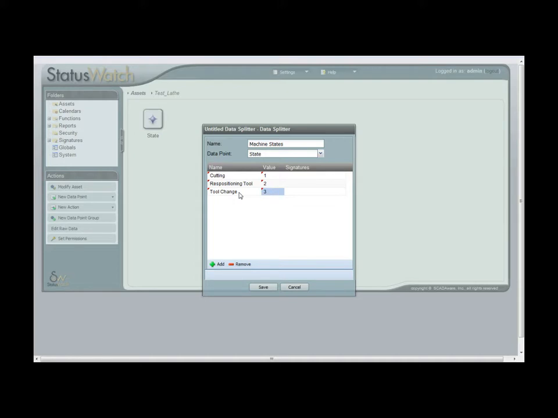But what we've done is we've taken a single integer coming in from the machine, a 1, a 2, or a 3, and we've told StatusWatch that when any of those things come in, the following should be interpreted. If it comes in as a 1, then that means the machine is cutting. If it comes in as a 2, then that means the machine is repositioning its tool. And if it comes in as a 3, that means the tool is being changed.